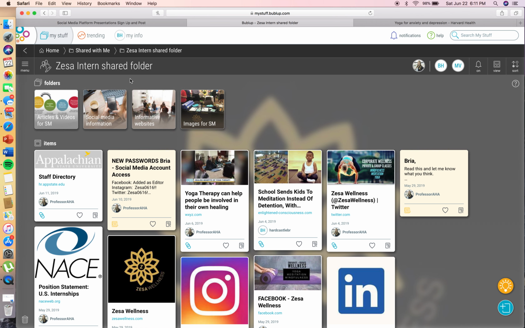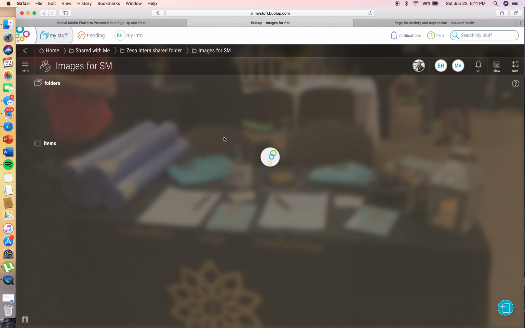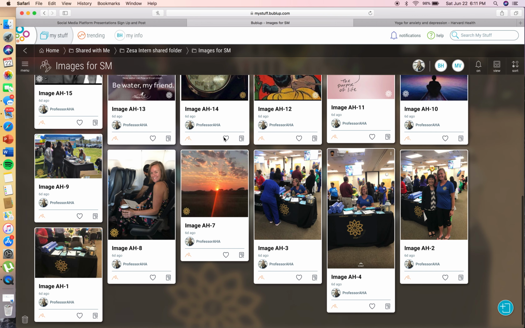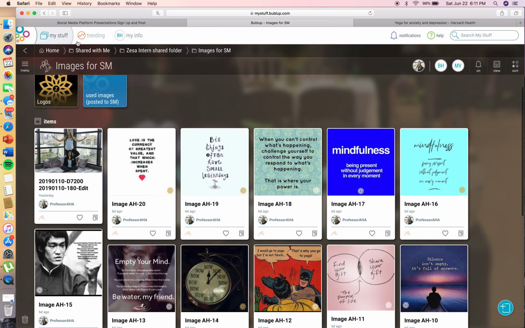So this one is the Zessa intern shared folder, which means both of my superiors and I have access to it. Within this folder, there are other separate areas that things can be divided into. For example, this category is images for social media, which is where both my supervisors post pictures that could possibly be used for me to post on the accounts.